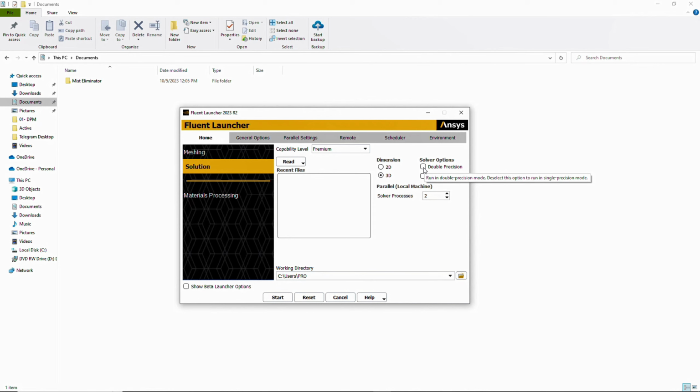This option in ANSYS Fluent software is a computational setting that allows for more accurate numerical calculations. This option uses 64 bits to represent numbers compared to the 32 bits used in single precision. The double precision effectively doubles the number of significant figures in the calculations, leading to more accurate results.